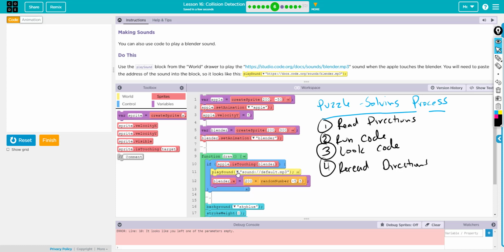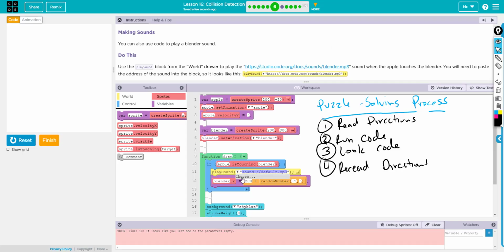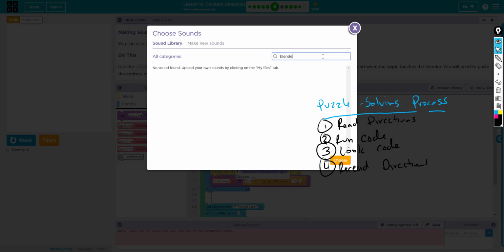And it's not saved yet. We do have to kind of choose it, and we could search for it. They call it the blender sound, so we search blender. And we're going to notice it's not there.